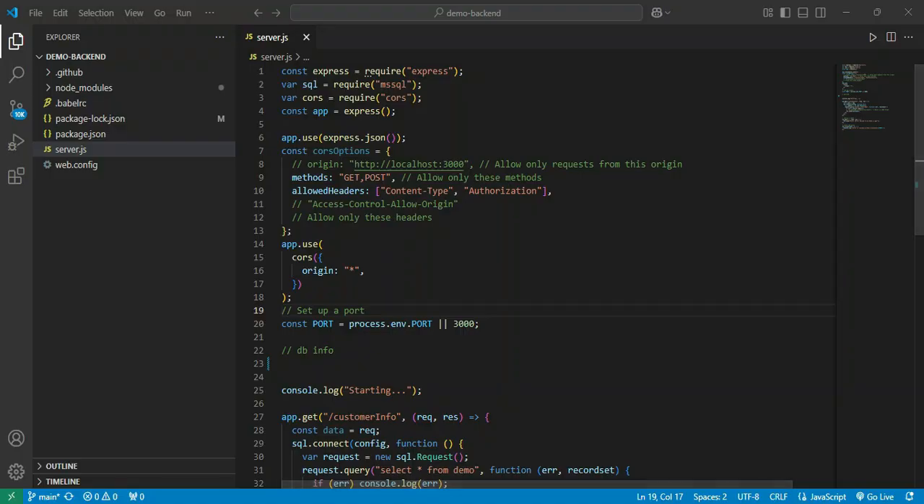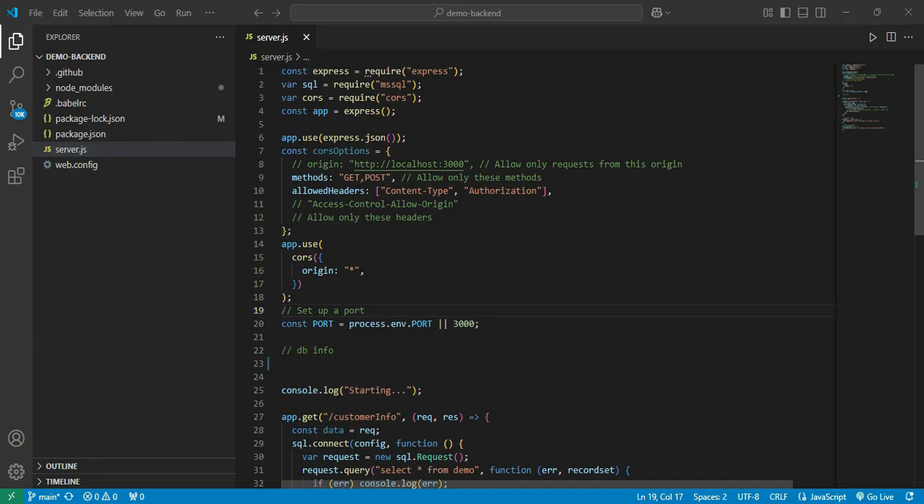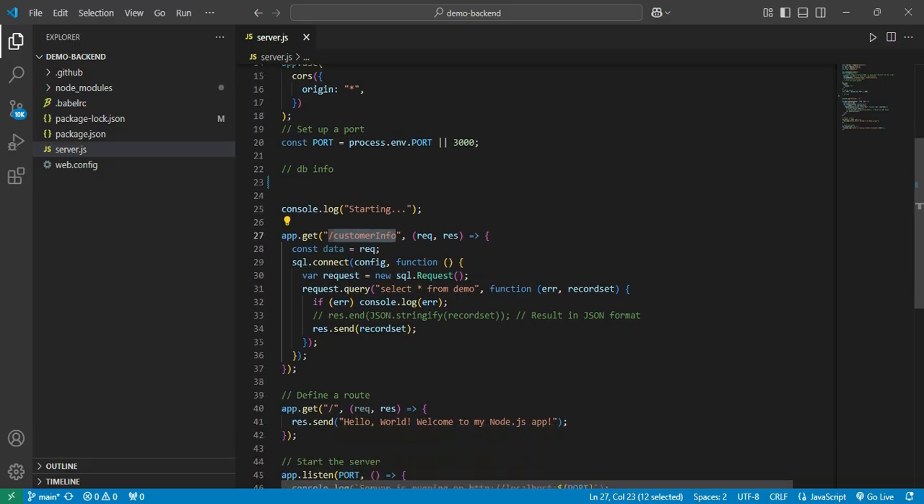So now this is our backend app. In the server.js file, I have created this API, customer info. I have given the API name customer info, which will fetch the data, that is select star from demo, and send it back to the UI. Once we hit this GET API, it will fetch the data, and it will be printed on the UI.